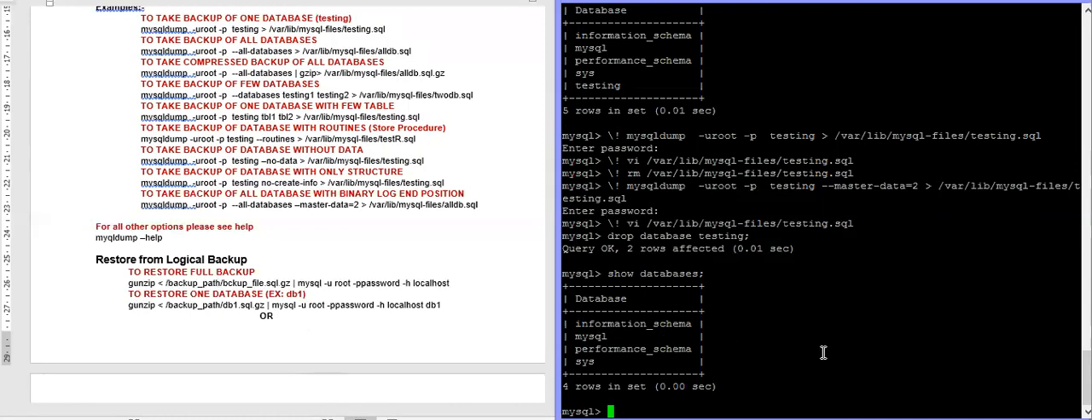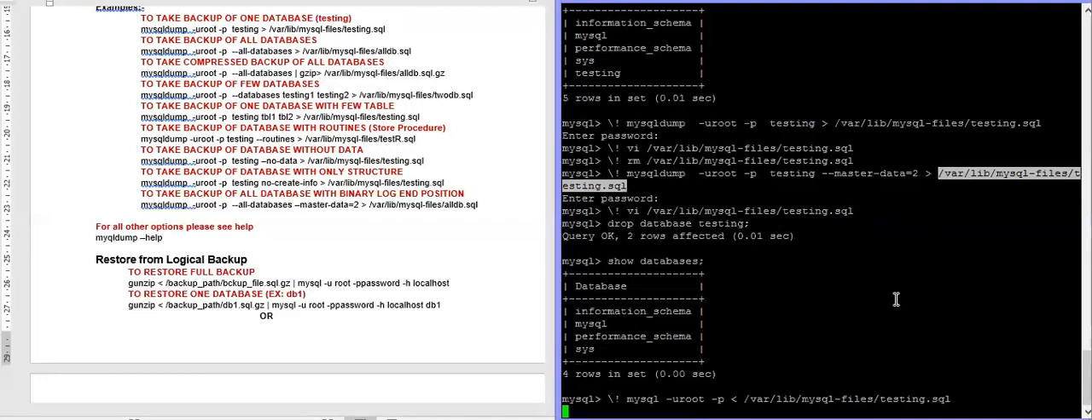Okay, since it is not in compressed format, we can simply write to restore: mysql -u root -p, then the less than sign, then the file name. This will simply restore your database, the testing database.